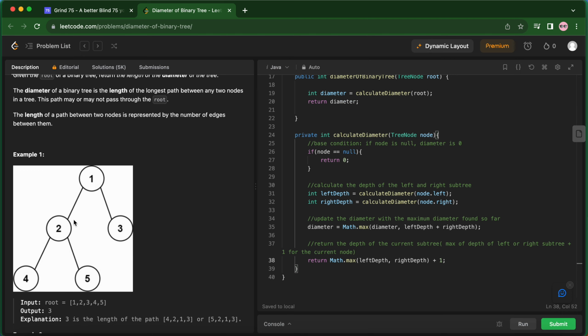We get 1 here. Now this one will add one more 1 from this path, and we'll get 2 from the left side, 1 from the right side. And then we add the left depth, which is 2, and the right depth, which is 1. Left depth plus right depth, so 2 plus 1, 3. Is this bigger than our diameter found so far? Yes, because the last found diameter was 2. So we'll change it to 3 and the answer will get updated.